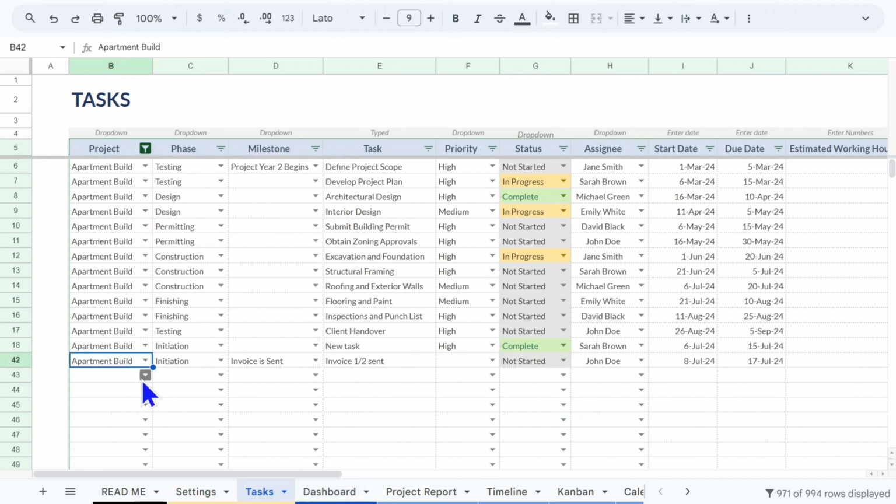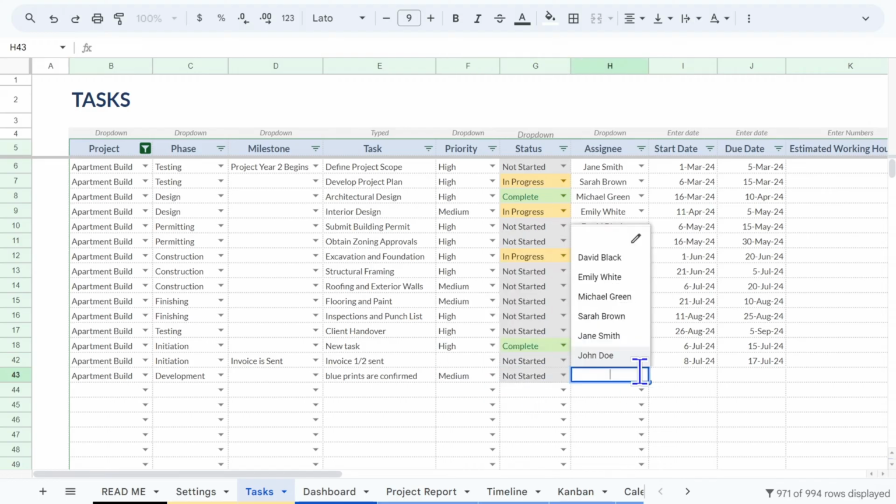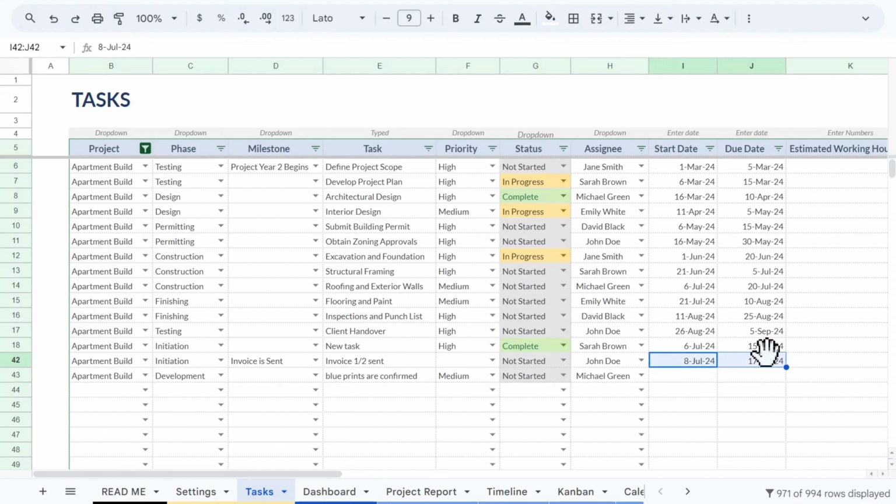Here we go. I have a new task, apartment build. It's in the phase of development. It's not a milestone. It's a task, so it's blueprints are confirmed. The priority, medium. Is it started? Nope, it's a new project. Who's the assignee? Michael Green. The start date and the end date, they happen to be those days.